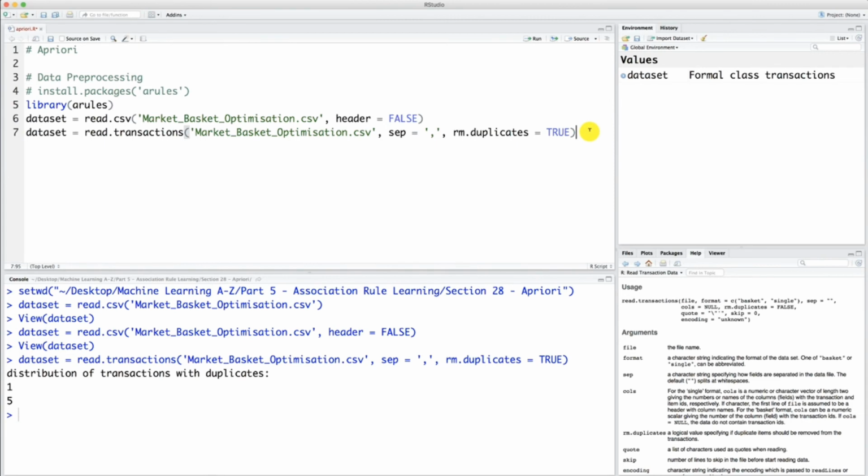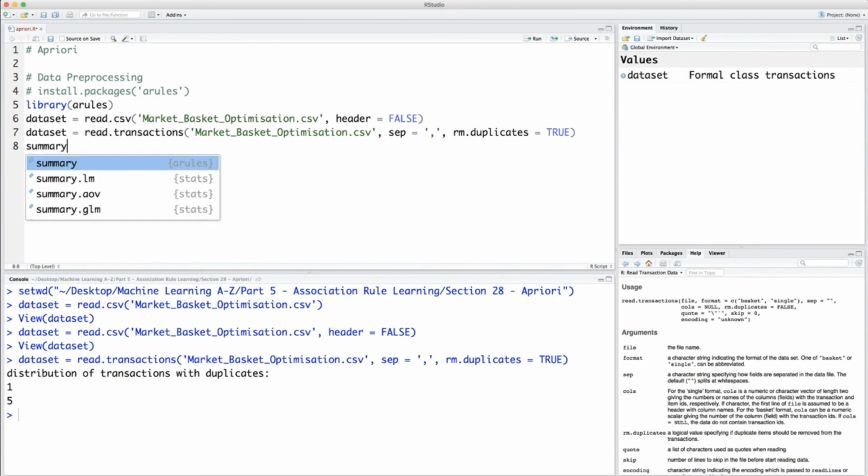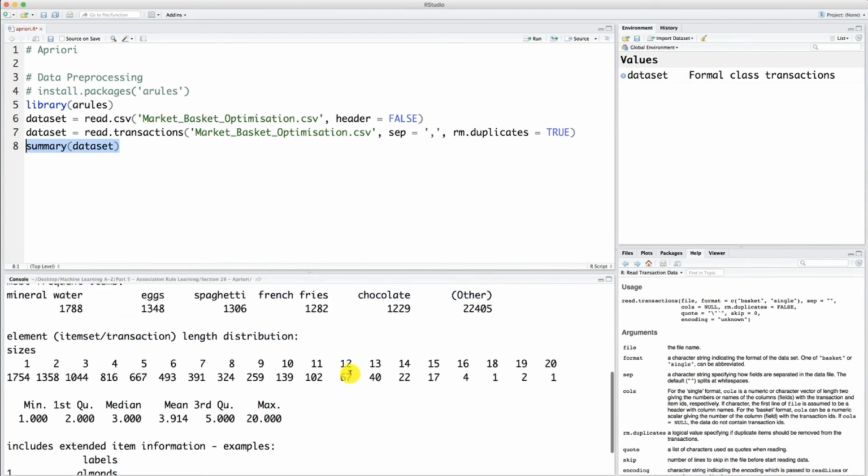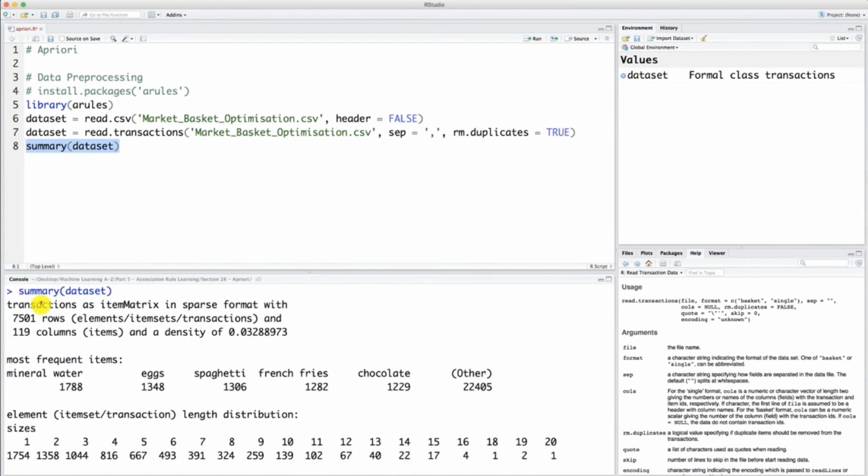Anyway, now they're removed, so we can get some more detailed info about this sparse matrix. And to get this info, as we already did many times before, we need to use the summary function. So summary, and here we input dataset. Alright, and that will give us some info about the sparse matrix. So let's execute this line, and here we go. So what do we see here? First, we're reminded that this dataset contains transactions as item matrix in sparse format. So that exactly means that it's a sparse matrix.